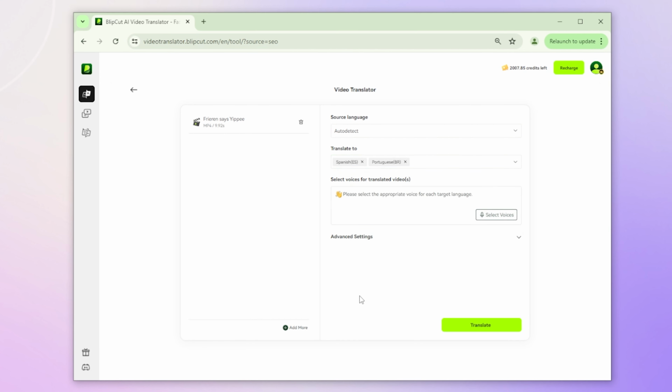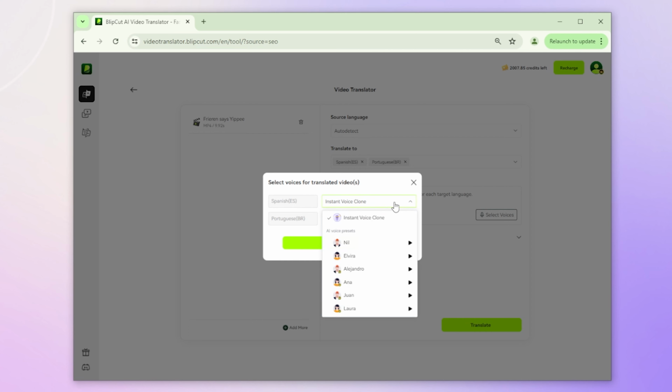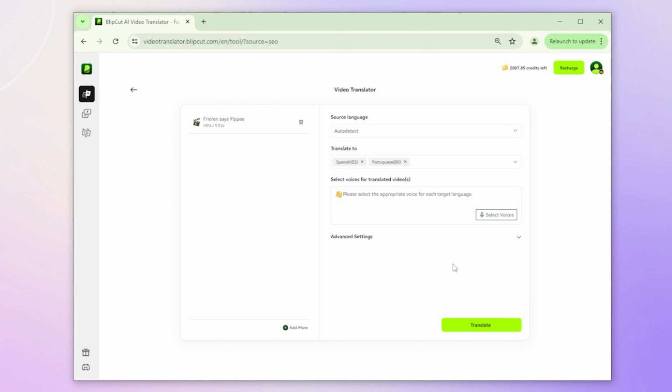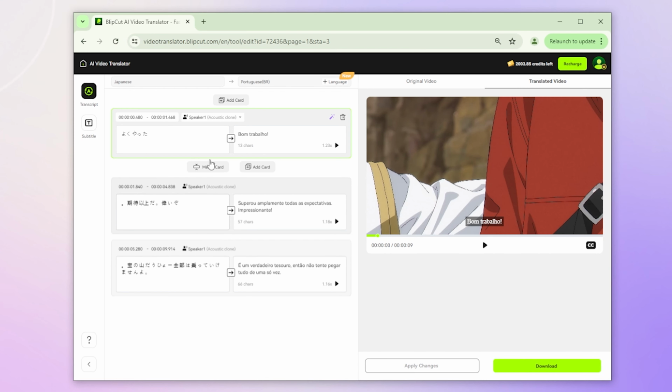After you have selected all the target languages you want to translate, select the sound for the video translation. Usually I will just select the sound of the original video. Once confirmed, click to translate and wait a moment. The translated video will appear on the right side.